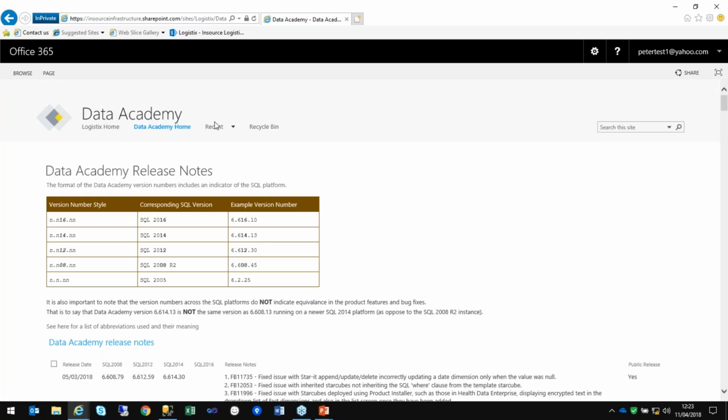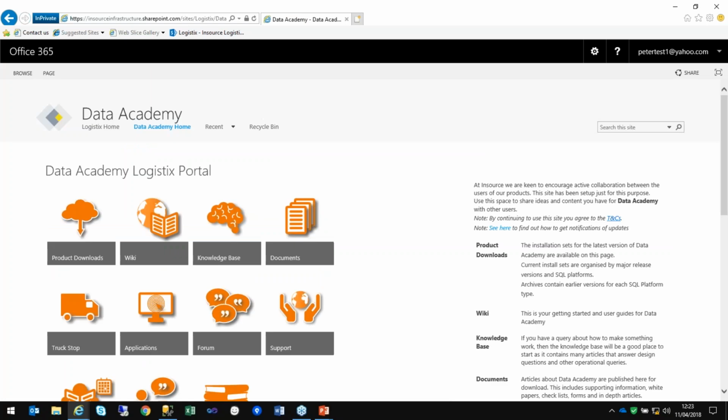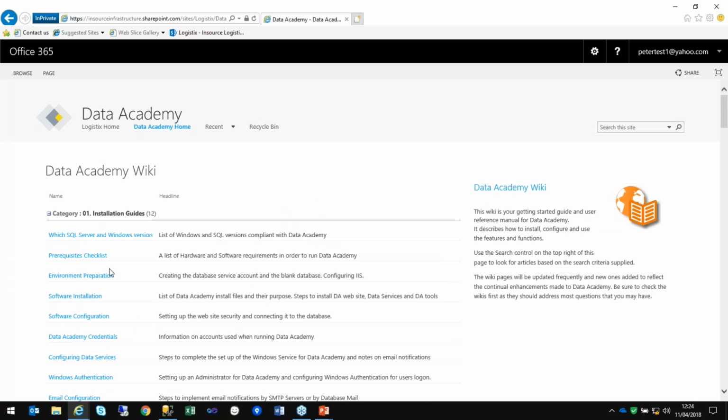So navigation of the portal, we've tried to keep very simple. So when you've finished with a particular section, we would recommend that you click on Data Academy Home to go back to the main navigation page. So if you want to have a look at wiki articles or knowledge bases, you can just click on each one and you'll get the article title with a brief synopsis of what it covers.